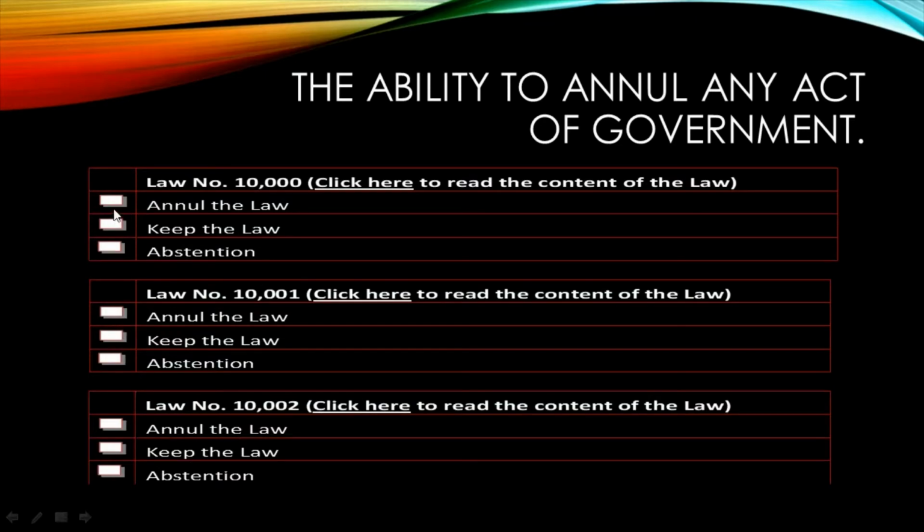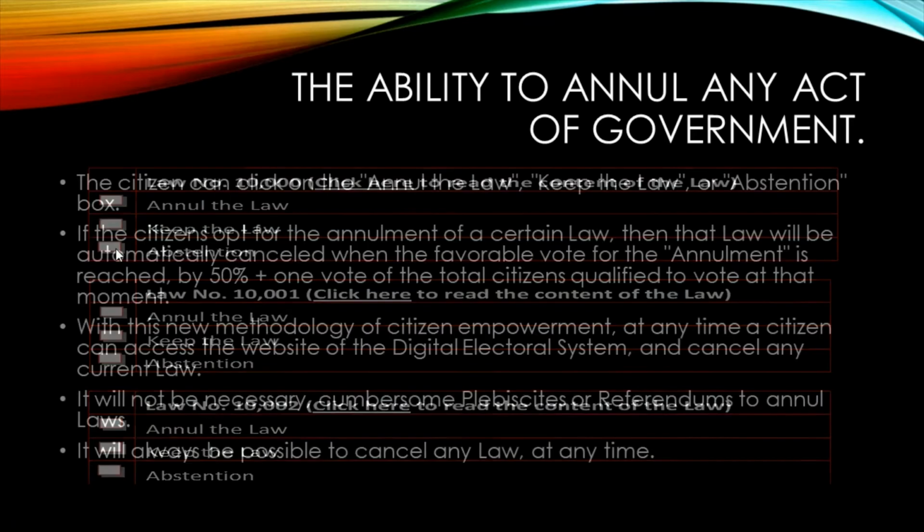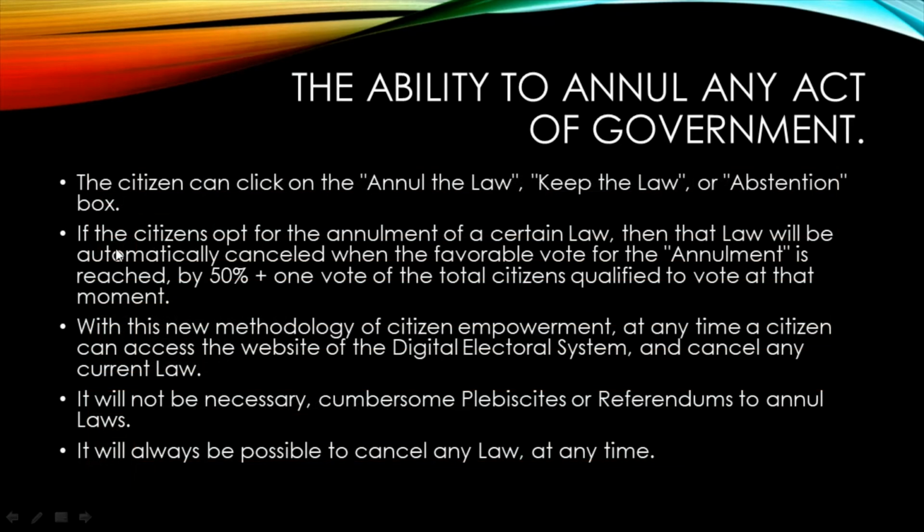The citizen can click on the Annul the Law, Keep the Law, or Abstention box. If the citizens opt for the annulment of a certain law, then that law will be automatically cancelled when the favorable vote for the annulment is reached, by 50% plus 1 vote of the total citizens qualified to vote at that moment. With this new methodology of citizen empowerment, at any time a citizen can access the website of the digital electoral system and cancel any current law.